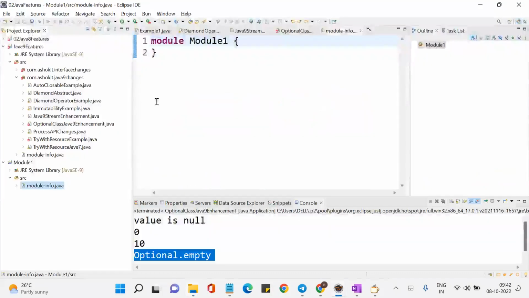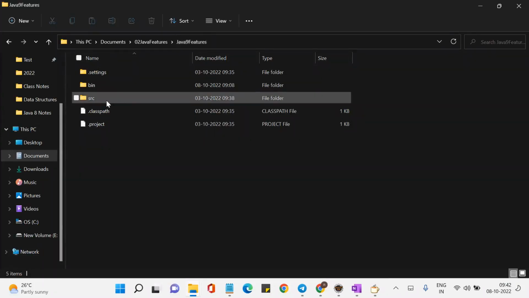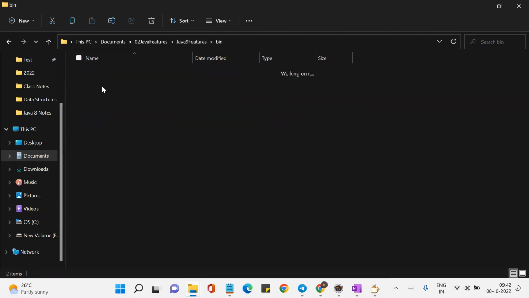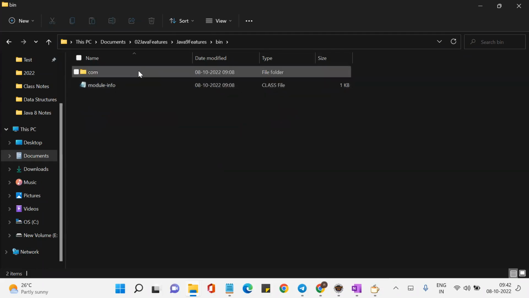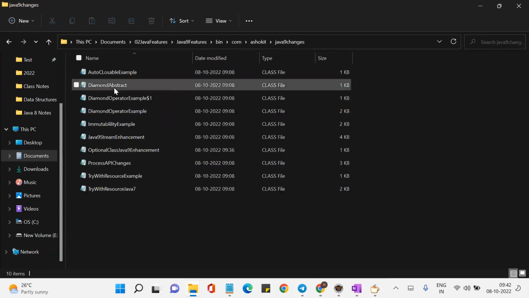Bin folder. Yes. So in Eclipse, whenever you go to the path, this is my project, Java 9 features. In the Java 9 features, I can see the bin path, correct? Eclipse will create a separate folder called bin. Internally in the bin, it will follow the same structure: com, Ashok IT, interface changes, Java 9 changes. So I have all the classes. Look here, the type is class file.